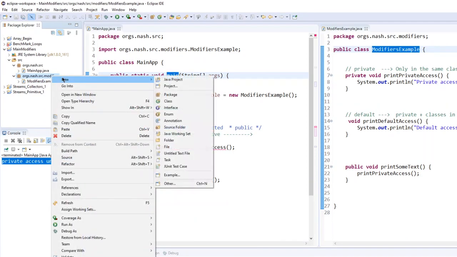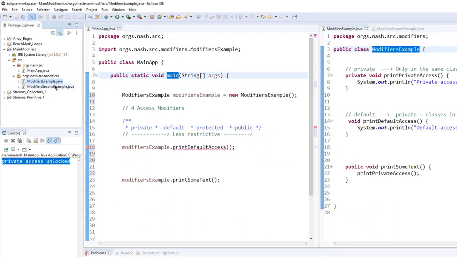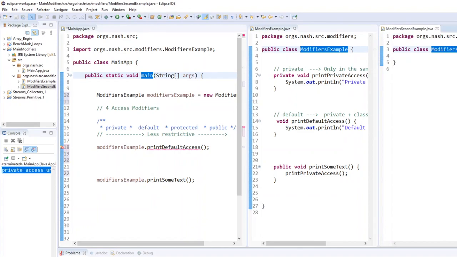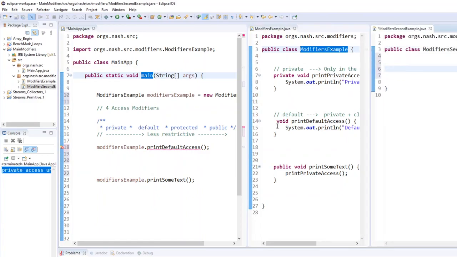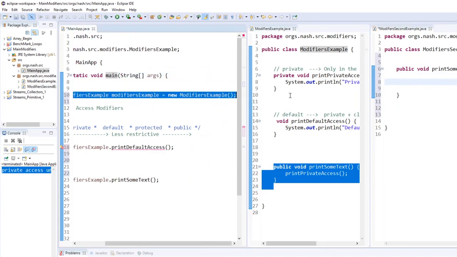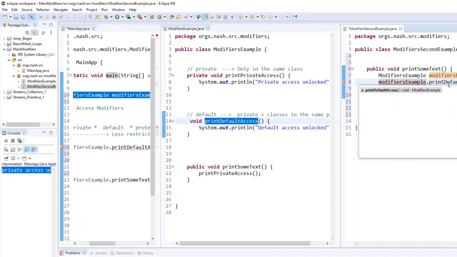But if I create another class here, for example, modifier second example, I will create another class in the same package. I will try to put it on one screen. So I have created a new class, modifier second example, in the same package as modifier example. And here I will try the default method. Print some text, and here I will create a new instance of modifier example. Then I will use my default access method, print default access, dot print default access.